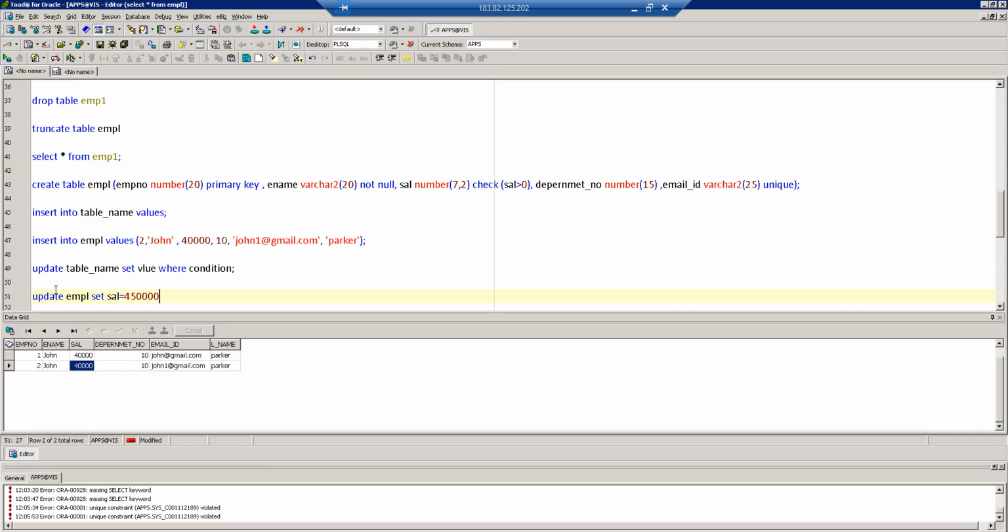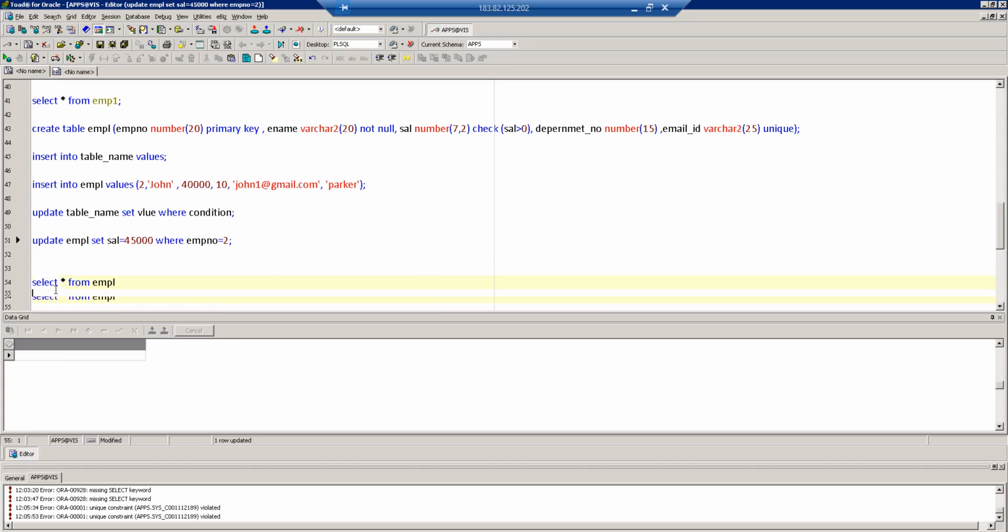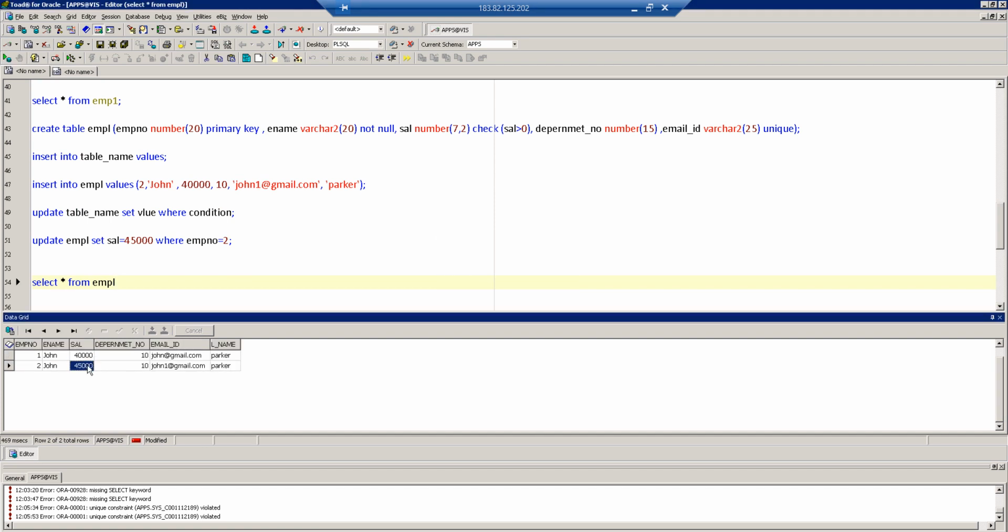45,000 where, the condition we are giving, that is EMP number equals 2, and I need to run it completely. Then after I need to again fire the select command. You are seeing that earlier the salary was 40,000 and now it is having the salary equal to 45,000, which means the update command is done over there.